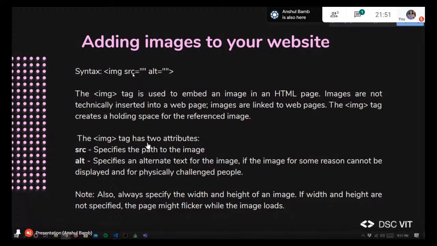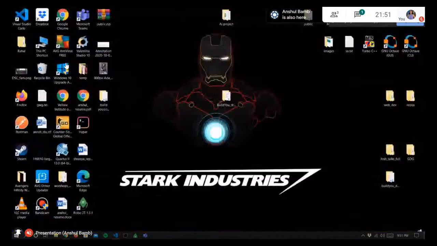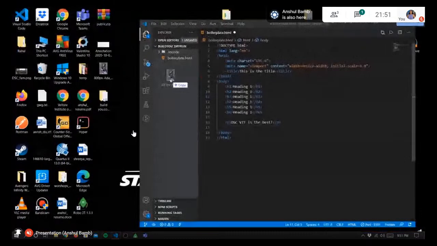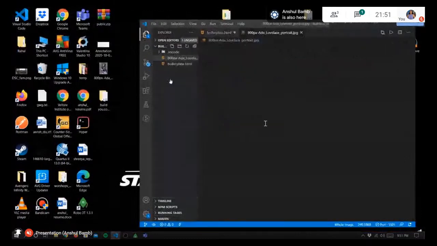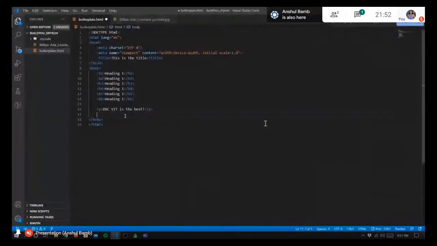try this out. Now just copy paste. Now I have an image over here. Just drag and drop it in this, so it will be copied in your project, right? Now let's try the image tag. We have the image. Now the source of the image.